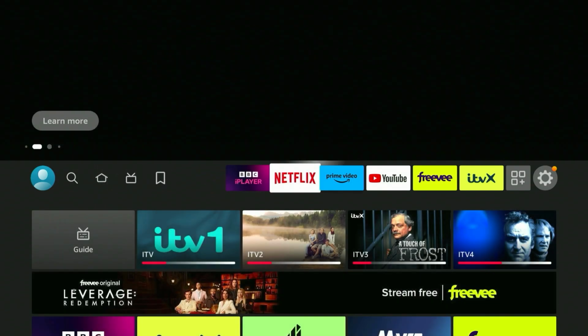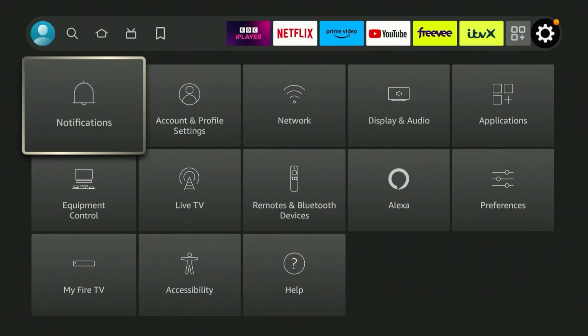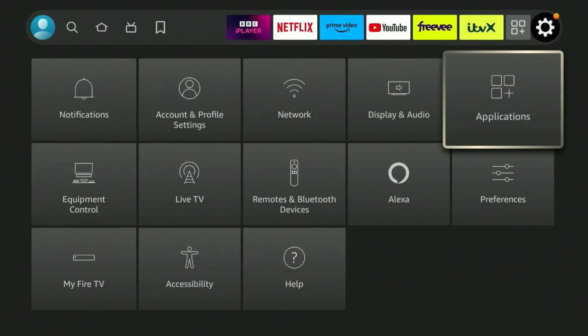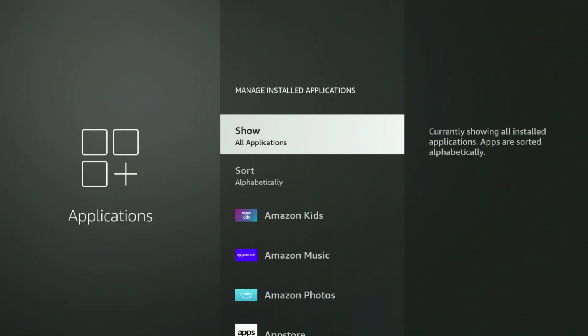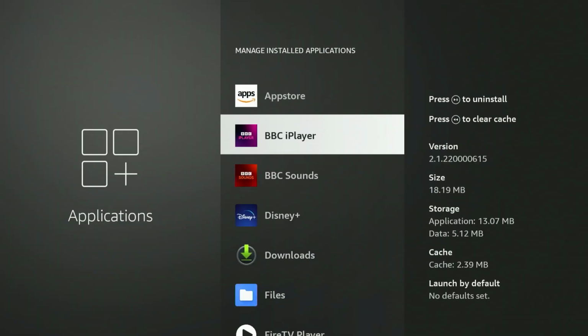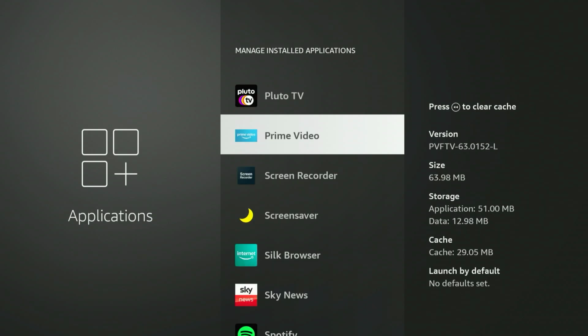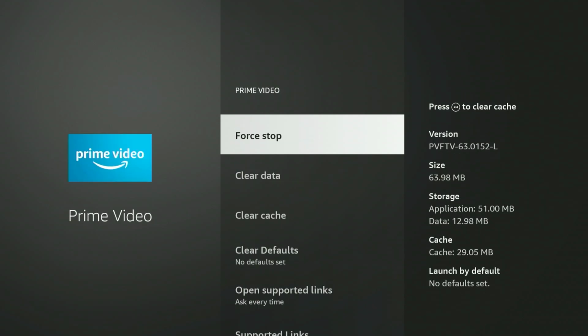So we need to go to the settings icon on the home screen, and then you want to click on applications at the very right. From here, you want to click on manage installed apps, and then you want to find the Amazon Prime Video app. Once you've found it, you want to click on it. And from here, you just want to click on force stop, and I recommend clicking on it a few times just to make sure it's force stopped.